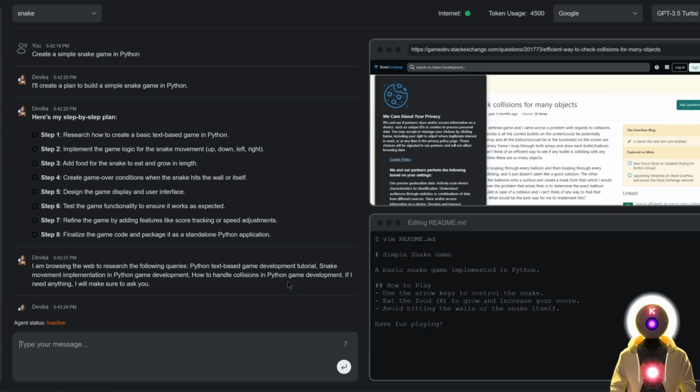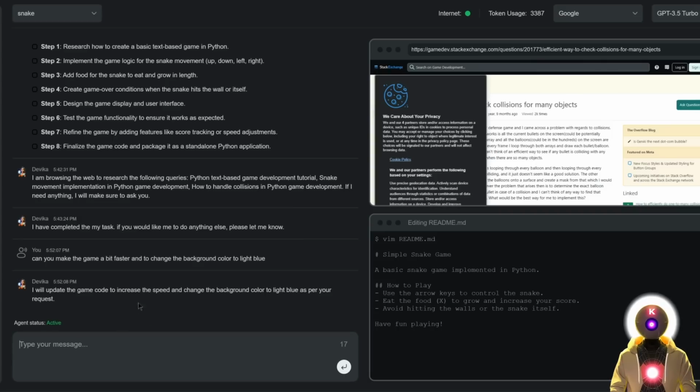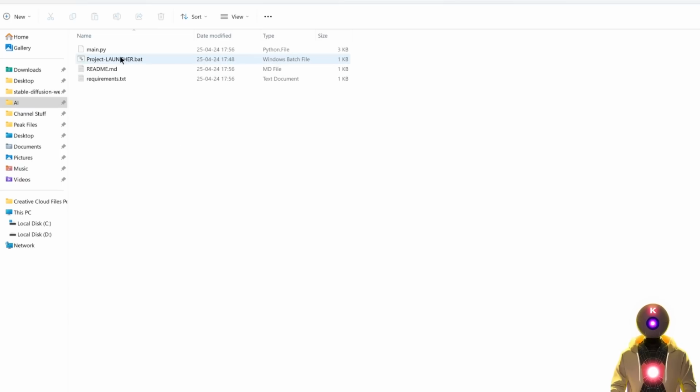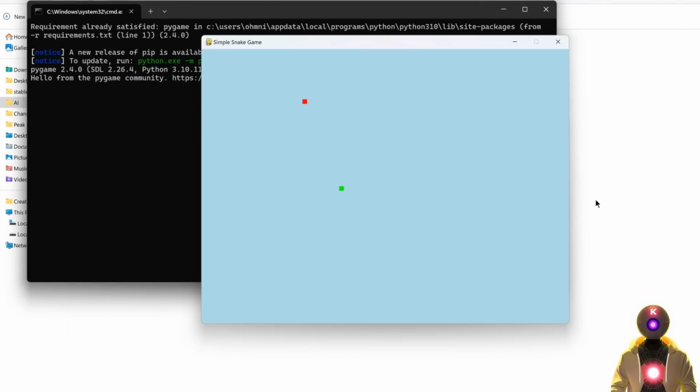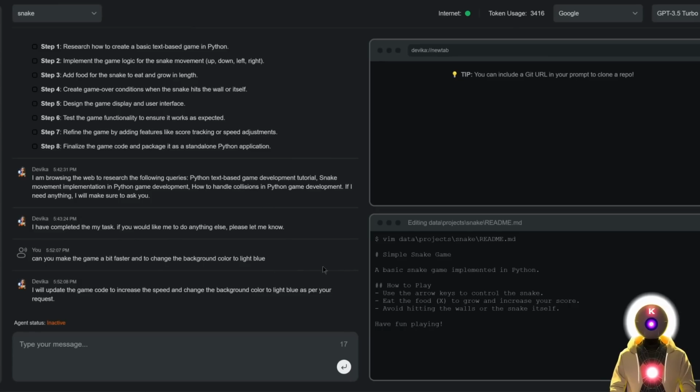So for example, let's say that I want to make the snake game faster and to change the background color to light blue, for example. Devika will automatically update the game code and update the files, because now if you relaunch the project, all the changes have been implemented correctly. Okay, I'm maybe not a fan of the background, but it was just a test to show you that it just works. So obviously it's still a work in progress, it's not perfect, but it's still pretty cool.